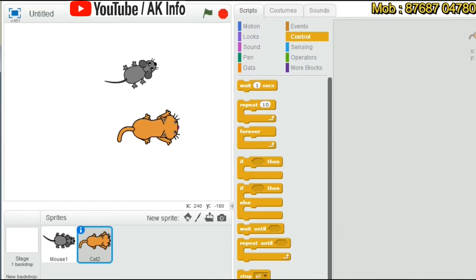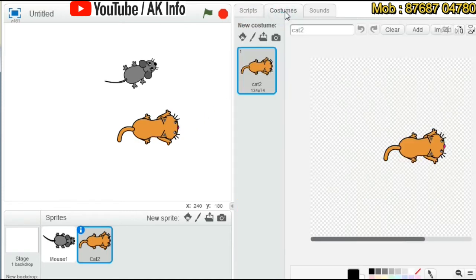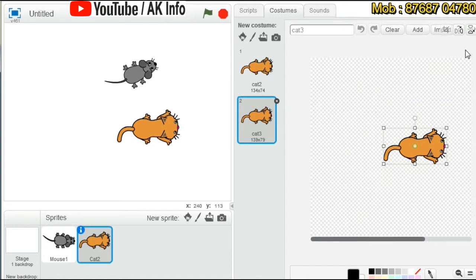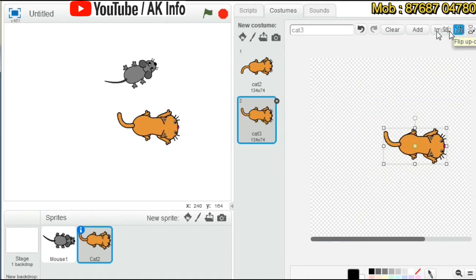At first create a new costume for the cat. When the cat is running behind the mouse, it looks like really running. For that we create a duplicate copy of this costume. Now select it and turn it to the opposite side. Now look, the cat is like moving.